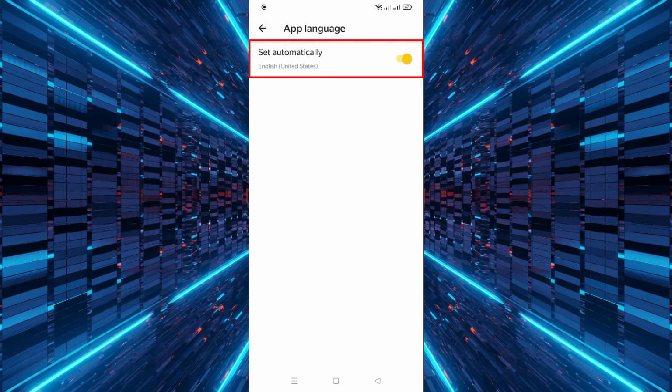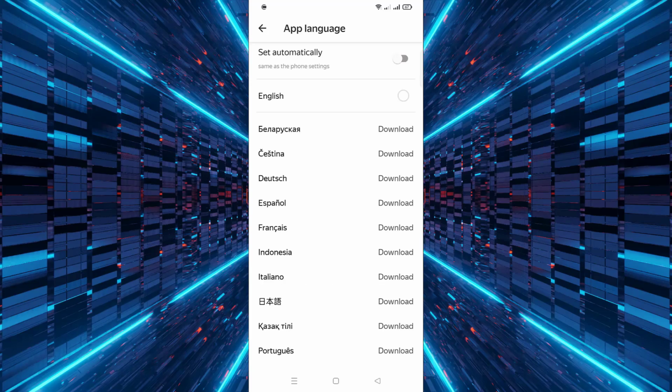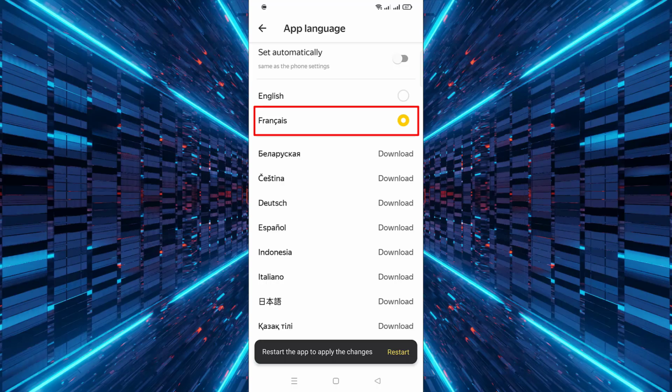Next, turn off the Set Automatically option to allow manual selection of a new language. Then, click on Download next to the language you want to use and select it. Finally, after choosing your preferred language, click on Restart to apply the changes.